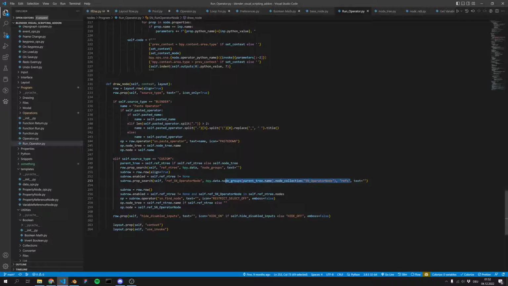So what this does is just give you a collection of all the operator nodes in the node tree you're specifying here. So this is a lot of stuff happening in the background and not the best interface for it, I think, but it works.